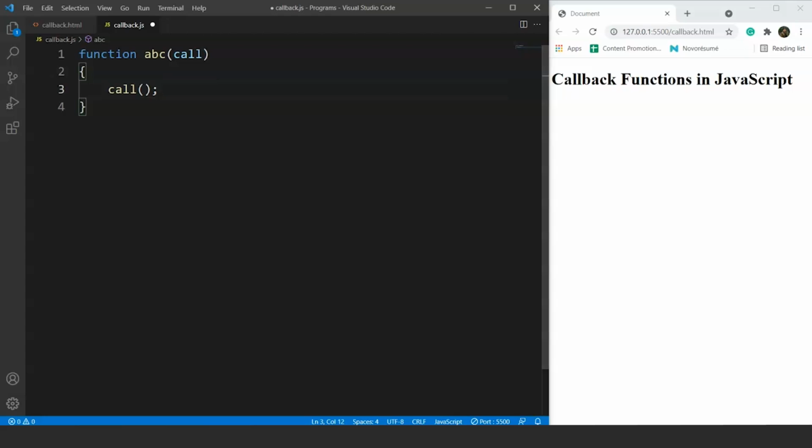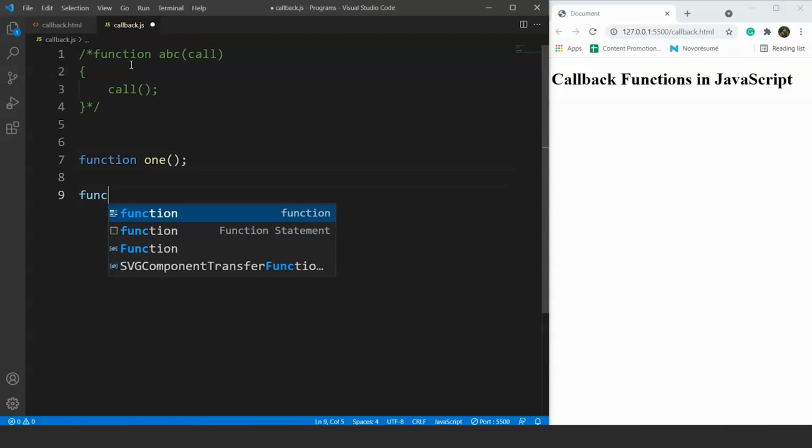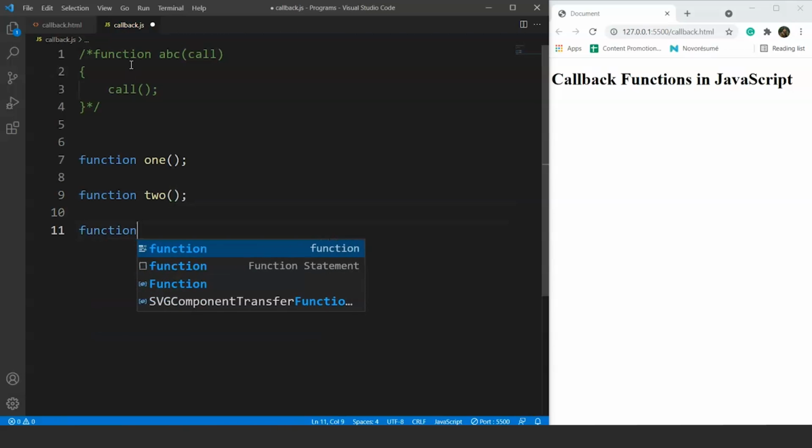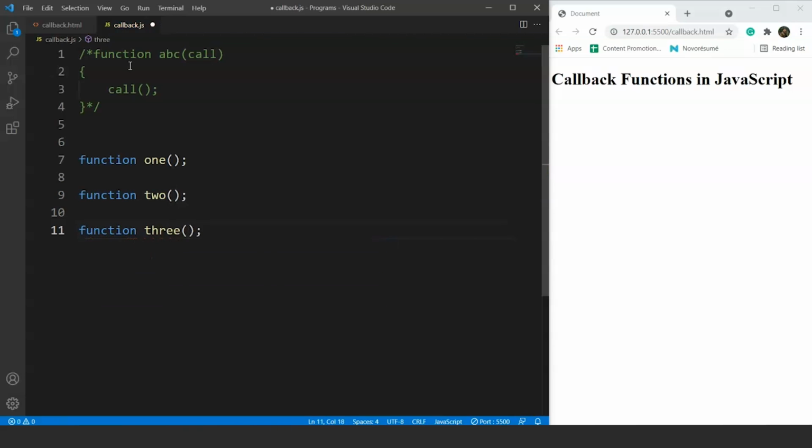So we'll comment this code and we'll start writing our new code here. Let's suppose we have three functions in a single program. Let's say we have a function as function1 and then we have two more functions. The second function is function2 and then we have function3 as well. Now, if we write something inside these functions and execute the program, all the three functions will be executed sequentially.